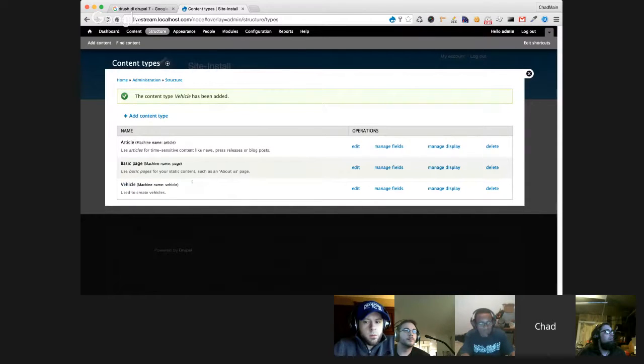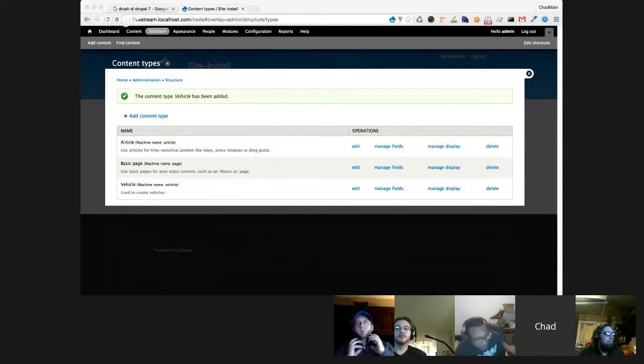So now we have vehicles as a content type. Content types are also referred to as nodes, and technically they're stored in the node table in the database. So all the content types are stored in the same table, which is actually one of the performance issues with Drupal, because if you have millions and millions of nodes, or even thousands of nodes, they're all stored in one table, so you do lose some performance by storing them there.